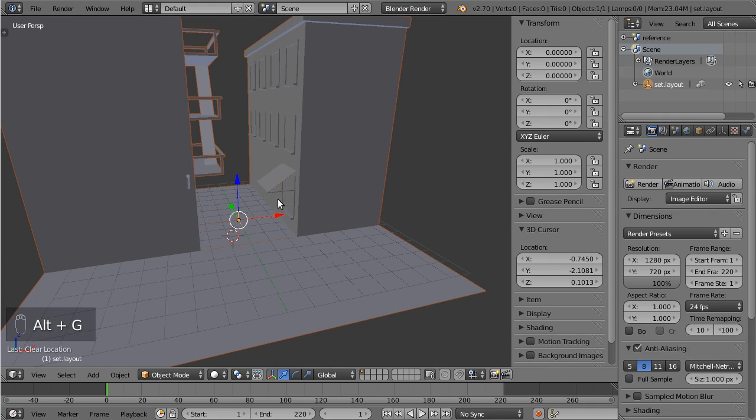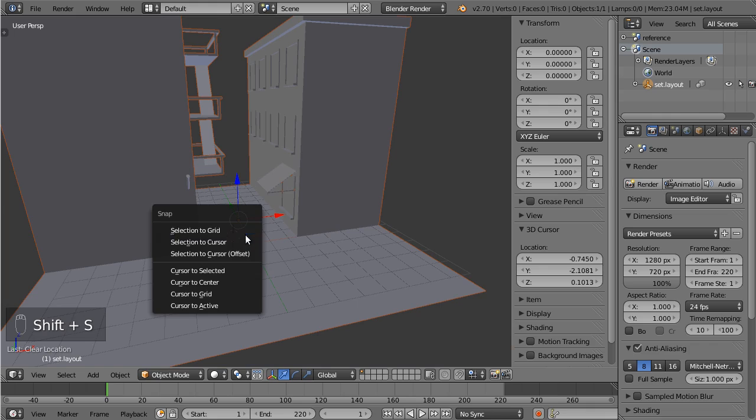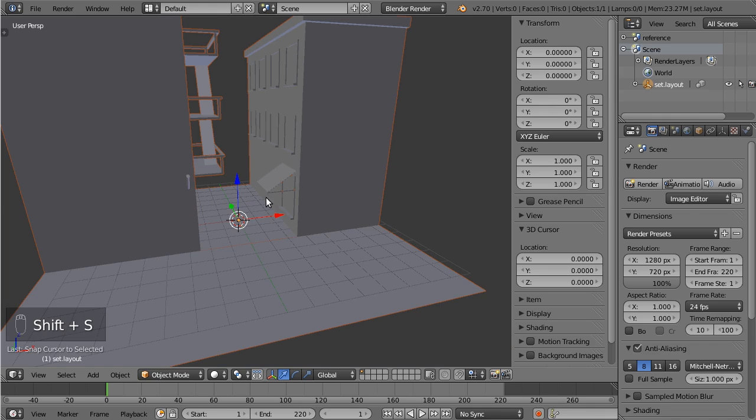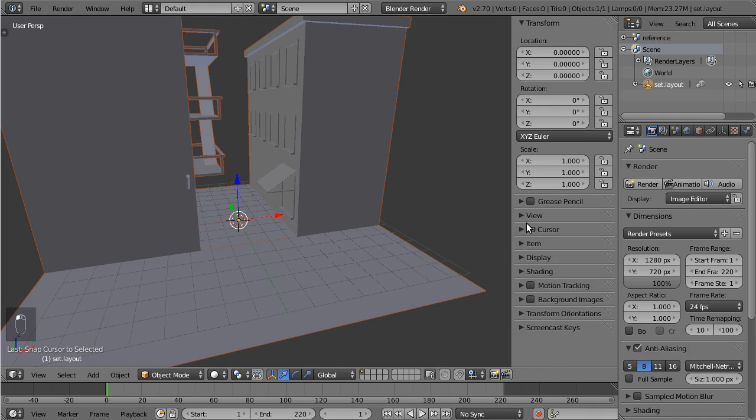And in fact, just so that the next one comes in at the right point, I'm going to snap the cursor to selected, so make sure it's back at 0. And the reason for this is that I want all of my location data, all of the placement of objects and stuff to be recorded in the original file. So I want to have the placement of this building in the original files, and not in the animation file.